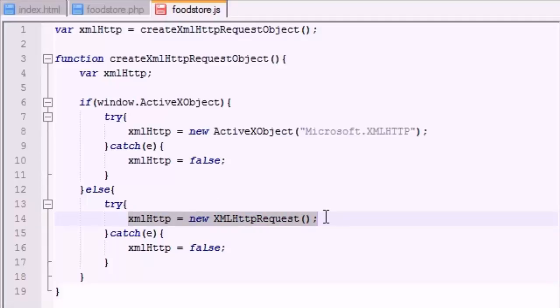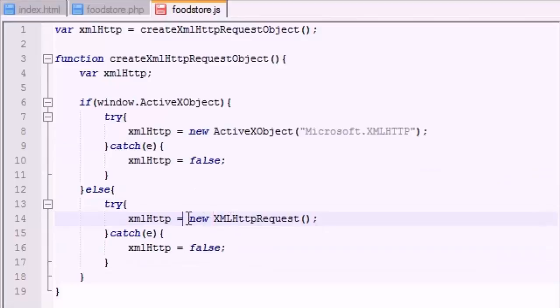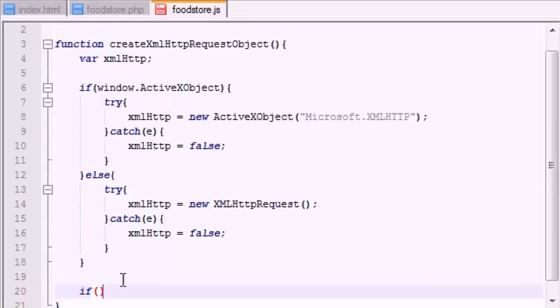This is actually a built-in function, so we don't need to code this ourselves. This is how you properly set this variable. If they have Internet Explorer, this is how you set the variable equal to the object. If not, then this object is the one we want to use. And like I said, this is going to be set equal to the variable in this line right here, and this is the object that's responsible for communicating with PHP or XML behind the scenes that the user doesn't see.